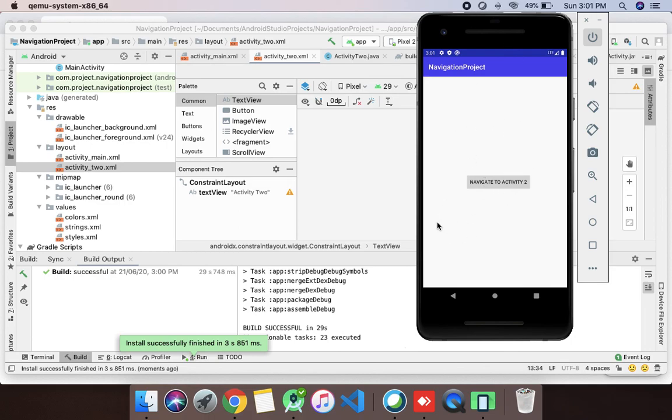And as you can see, the button navigate to activity 2. So we will just click on this button and we'll navigate to another activity, which is activity 2. So let's click on this. Okay, now we are on activity 2. So guys, this is the basic navigation between two activities. As we have seen, the project structure, navigation from one activity to another.